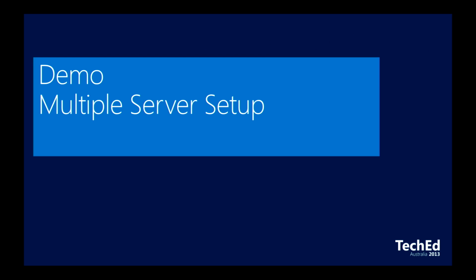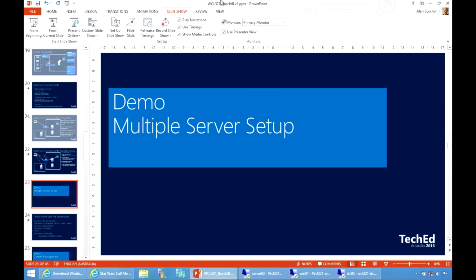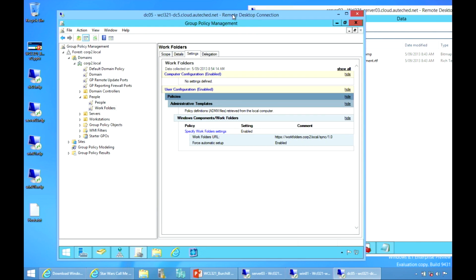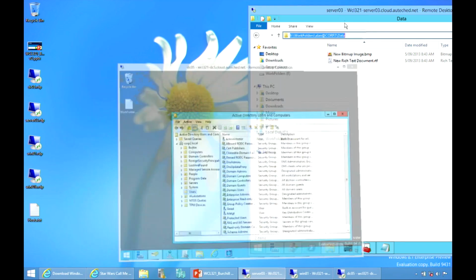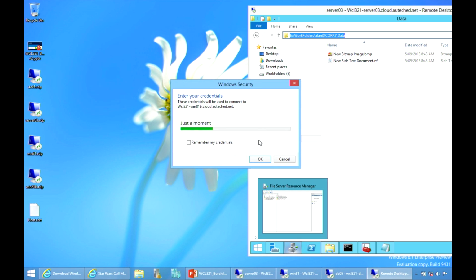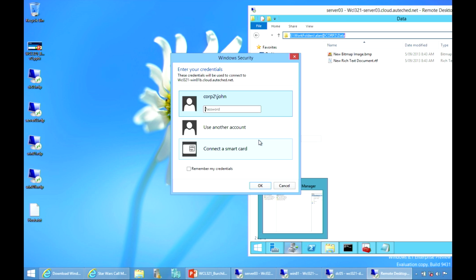So now I'm going to show you how to do a multi-server setup. And I need John working. Okay. I might have to do some of this on the fly.